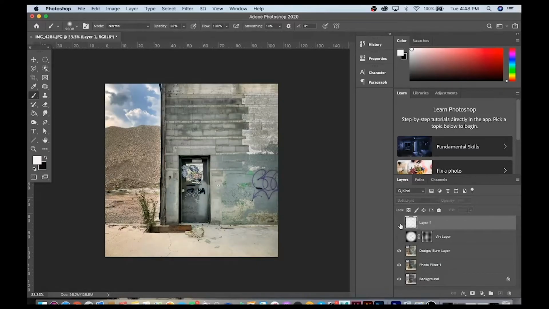So there's the before the vignette and the lighting. I'm going to call this soft light. So turn the vignette on, turn the soft light layer on, and there we go. Demo the soft light layer again. Call this soft light layer color.